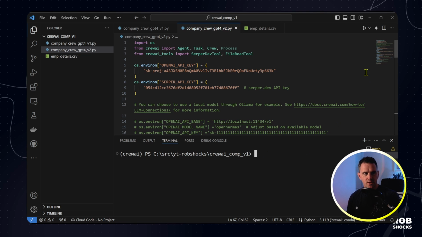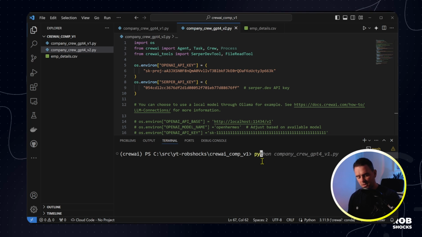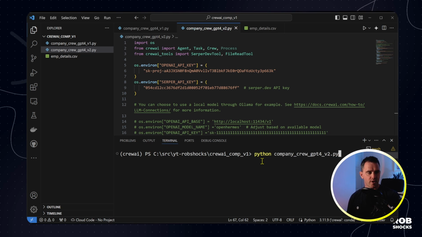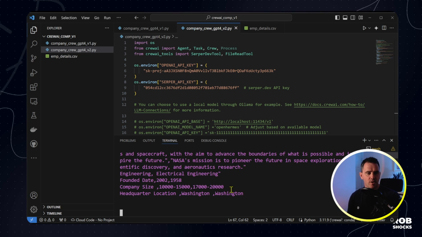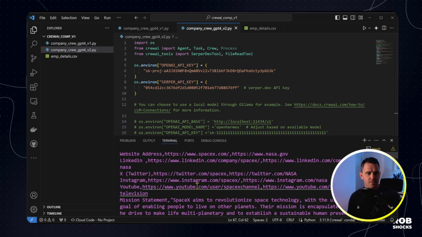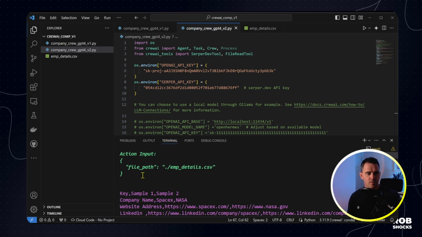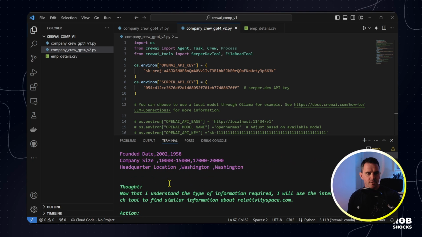And then we can run the script by typing Python, and make sure to run the right version of the file. Okay, so it's starting the task using the example file provided. And you can see here that it's actually pulled in the file successfully and it's reading.